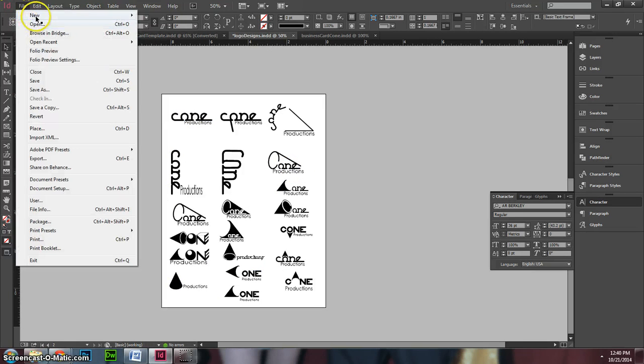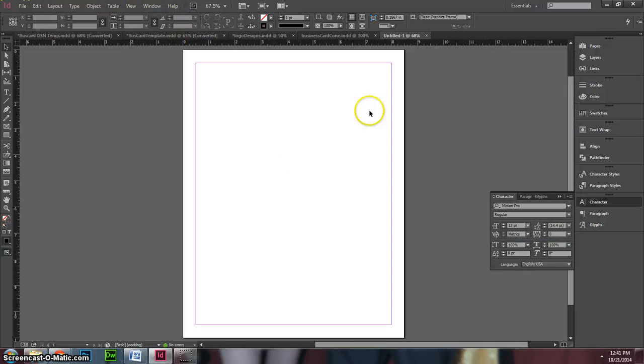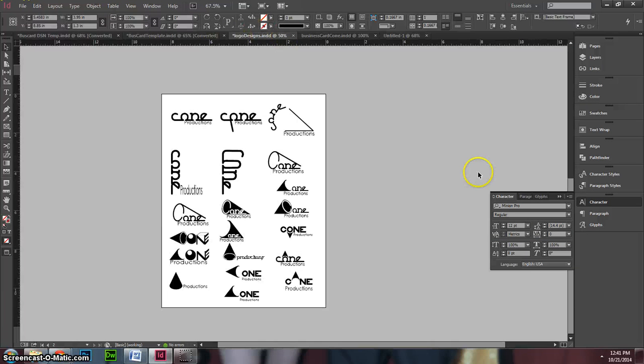So I'm just going to do File, New, Document, and we'll just do it like this. Okay, so I'm just going to show you roughly. I'm going to look at the ones that I had already. So this one was the one I think I ended up liking the most. So I'll show you how I made this one.